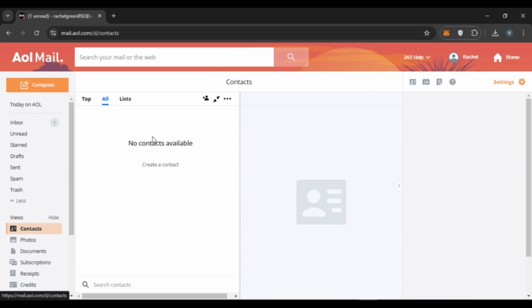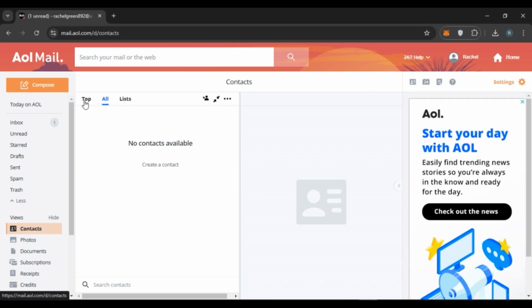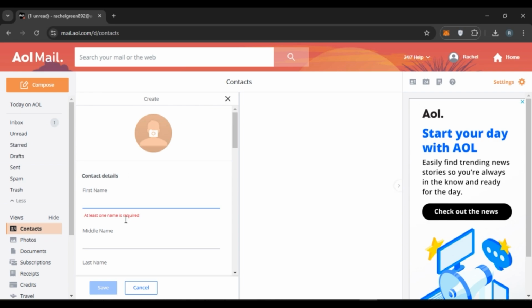Here you'll be able to find three options: top, all, lists. All you have to do is click on the all option. Now if you look right over here, you'll be able to find the option for add contacts. All you have to do is click on it. Now from here, you'll be able to add the contact.